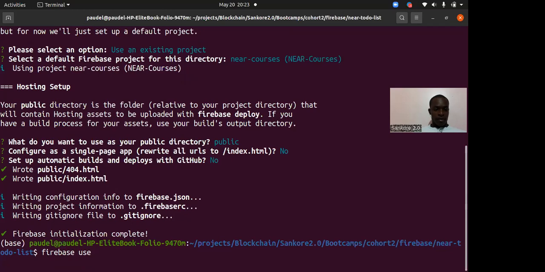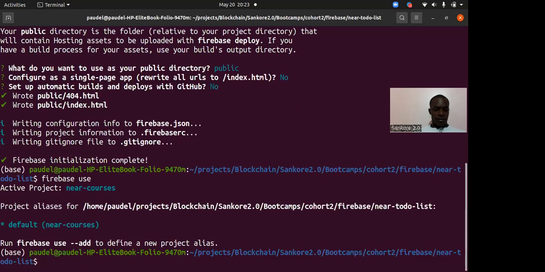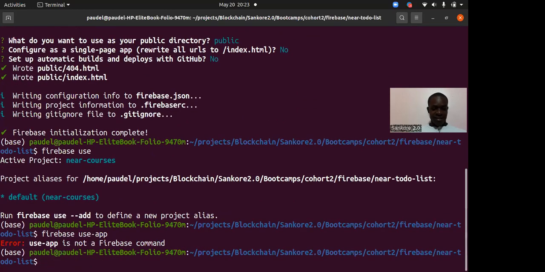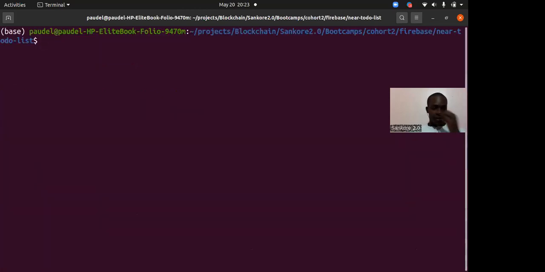I don't know if there's a command like that in Firebase. Okay, so it has selected the one I created earlier, not the one we just created. So I was trying to see how we can use the one we've created. I'm trying to get the command, but I can't seem to remember it. So let's go with that for now.